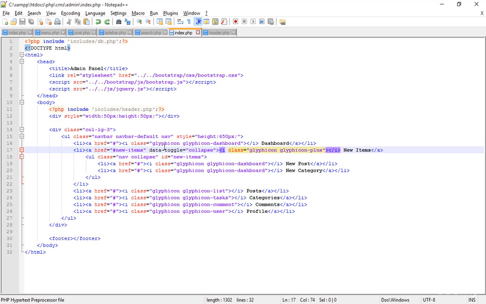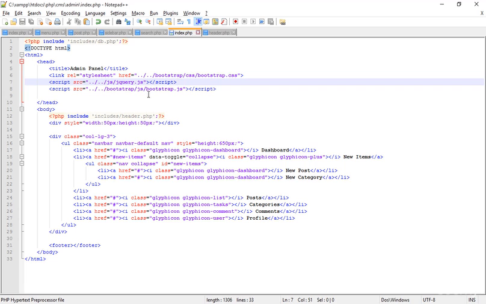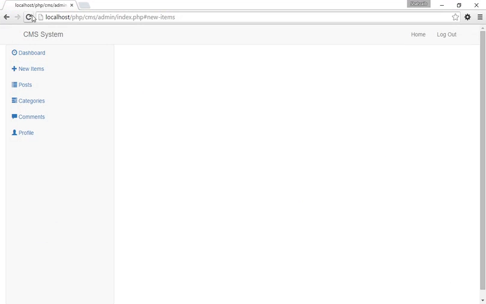I just added the collapse, the same spelling. Here is the collapse. The spelling is not wrong, and the ID is new items, and the link of the ID is perfect, meaning new item. I'll wait for a while. If I cut that and paste it, actually I'm calling the jQuery.js first and then the bootstrap.js. Let's refresh that and click on new item.